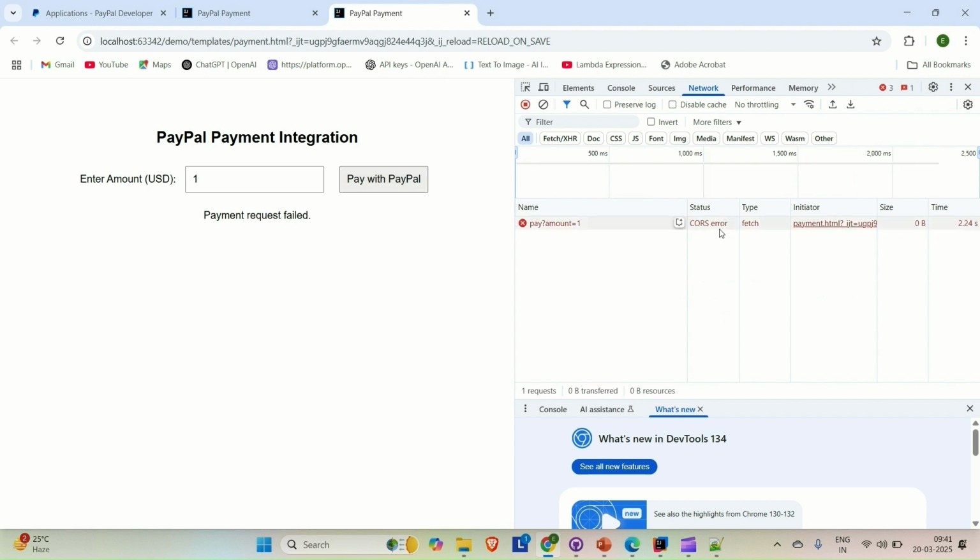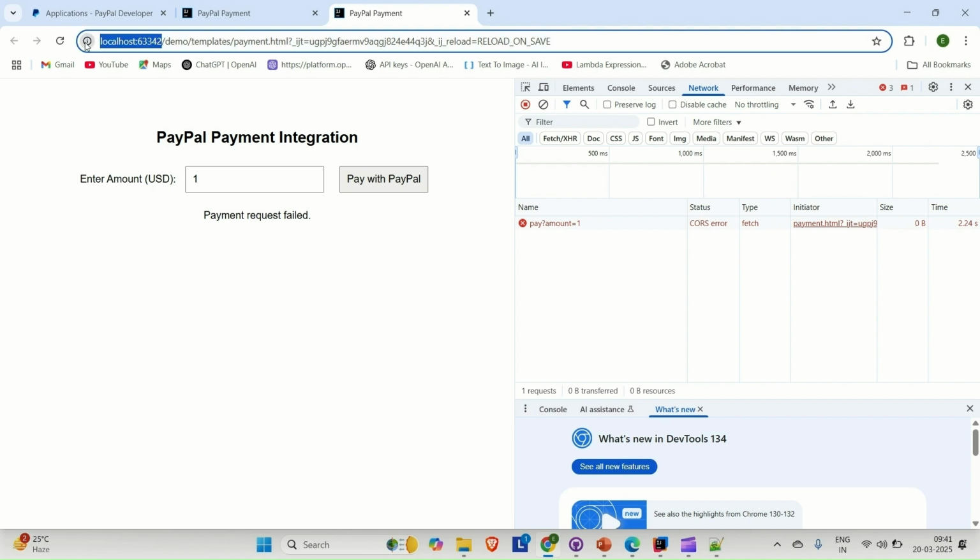It is failing with the CORS error. So we need to do some CORS configuration at the back end. Make sure that you have this URL handy. This is where our front end is opening up, so we need to do the configuration at the back end for this URL. What you can do, you can copy this localhost 63342 and go to this controller layer.